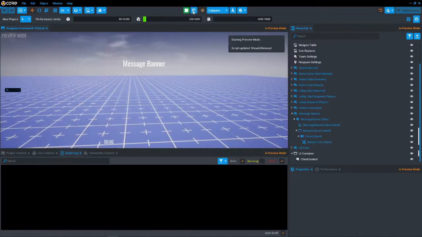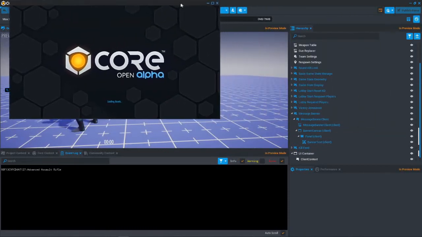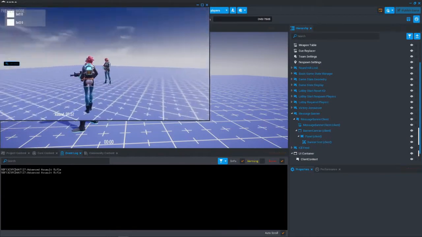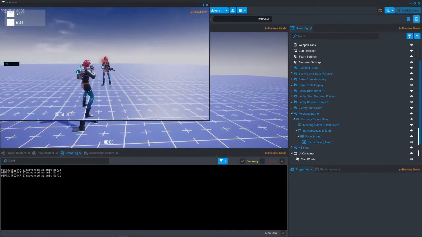Script updated, okay, that's good. And I hope this works first time. You might get an error, but that's common. If you ever get an error, don't let it get you down. You can always keep working on it. So as you can see, it's working. It shows we have 0 kills, so let's shoot this person. We now have 1 kill.